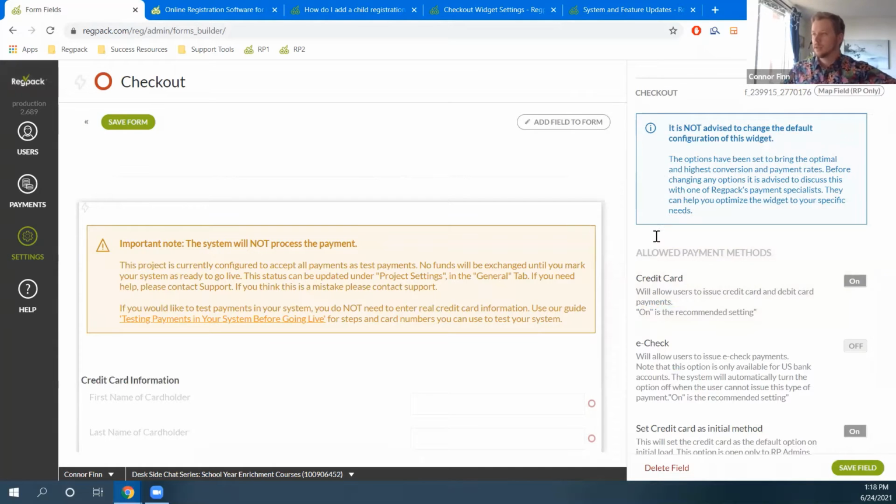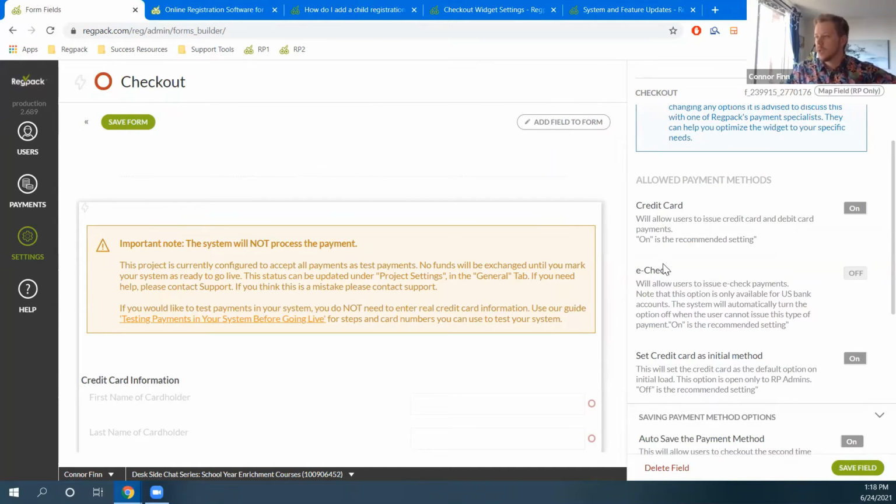So these options, the allowed payment methods, this is something that has been part of RegPack for a while, where you can control which payment methods are allowed, whether you want to include all different online payment methods, if you want to default to a specific one. So for example, if you have credit card, e-check as options that you have your merchant account set up with, and you want to encourage people to use the e-check option to save on fees or anything like that, you can turn this off.